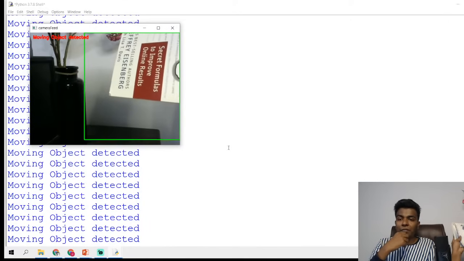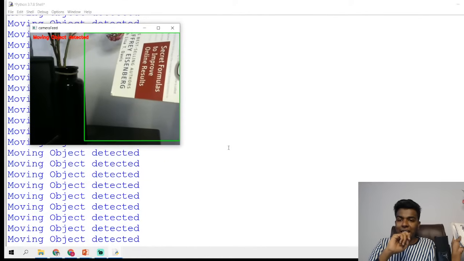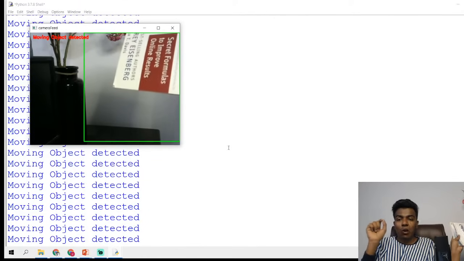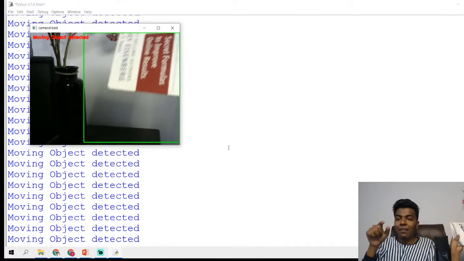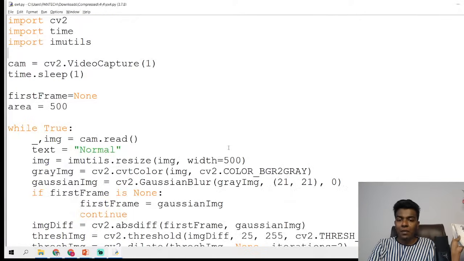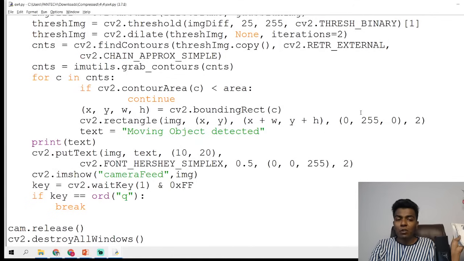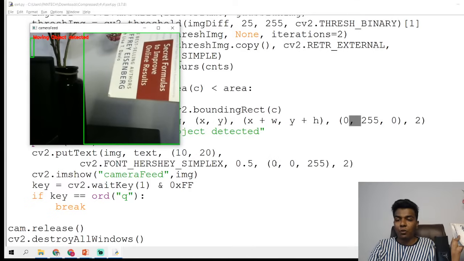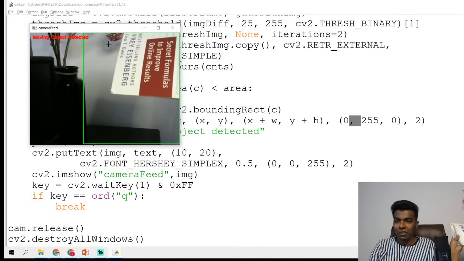So in here, what are the steps? First of all, the green color rectangle here is the rectangle which we have drawn with the help of the syntax called cv2.rectangle. And I have the text called moving object detection in the red color. You just see this program. In this program, cv2.rectangle 0, 255, 0, which is nothing but green. That is the green color rectangle which has been drawn, and the text has the font color of 0, 0, 255, which is red. Okay, so here we have drawn it in red color: moving object detection detected.